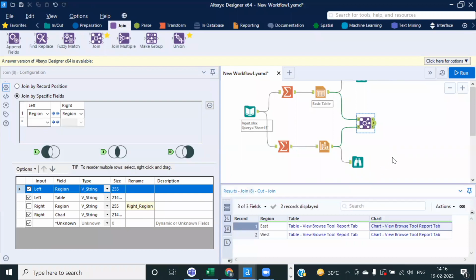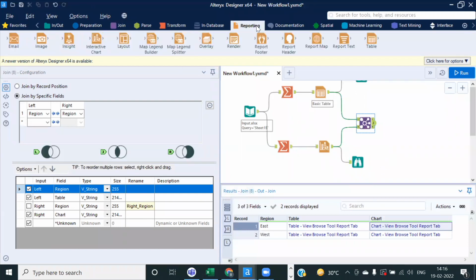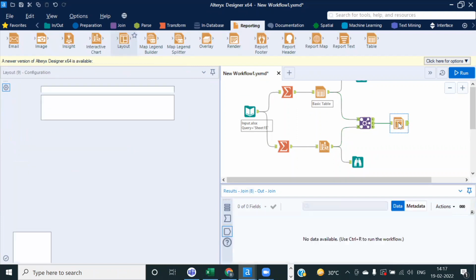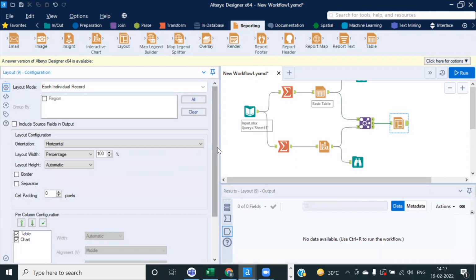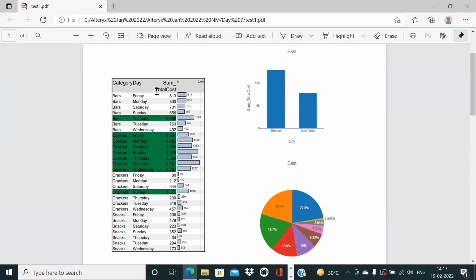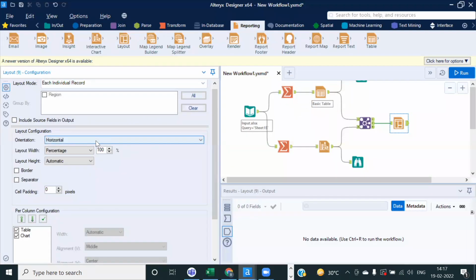Now we need to keep those two side by side, right? To keep them side by side, it is called a layout. So go to layout, take the layout, and that's it. Drag and drop. There are two things: horizontal layout and vertical layout. Vertical layout keeps one on top of the other. Horizontal layout keeps one beside the other, side by side. So we need horizontal only.